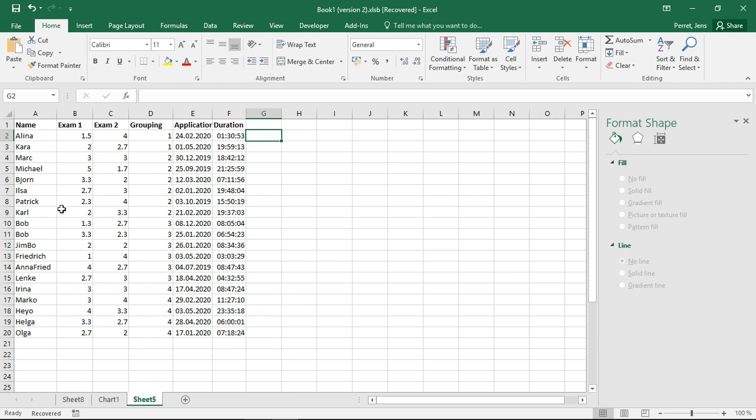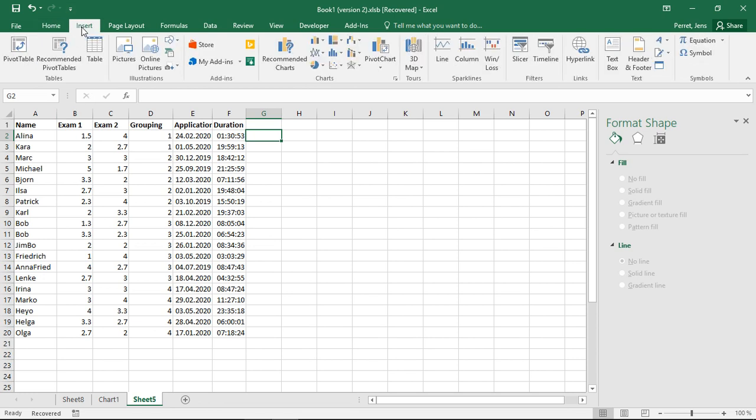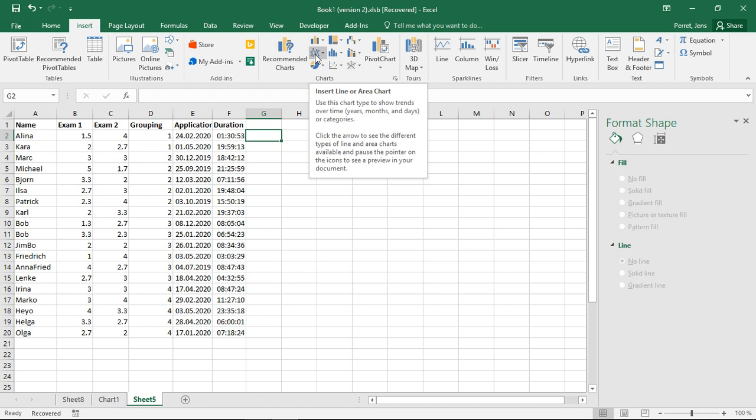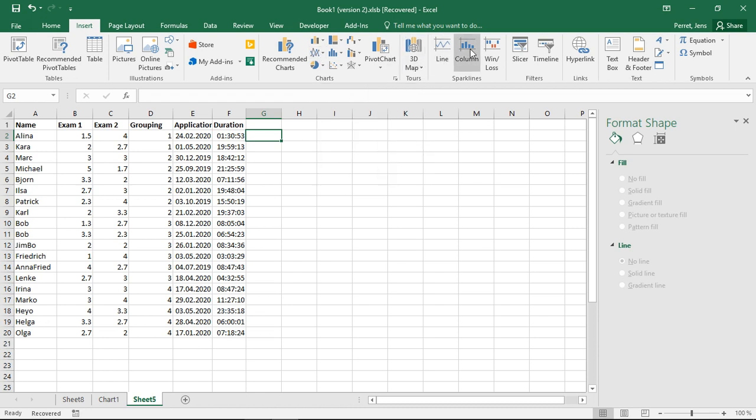That's where I can use so-called Sparklines. If I go with Insert, I have Sparklines here. Sparklines are available in 3 versions. I could either go with lines, columns, or win-loss. This is more or less the same as my line charts here. This is the same as my column charts. This is like positive, negative values.